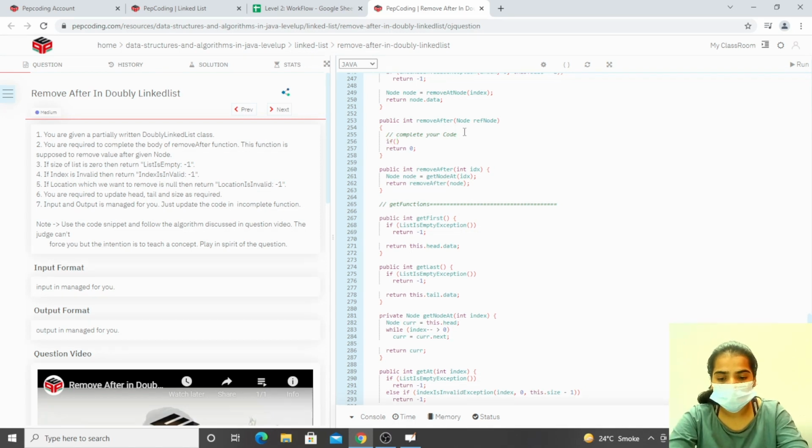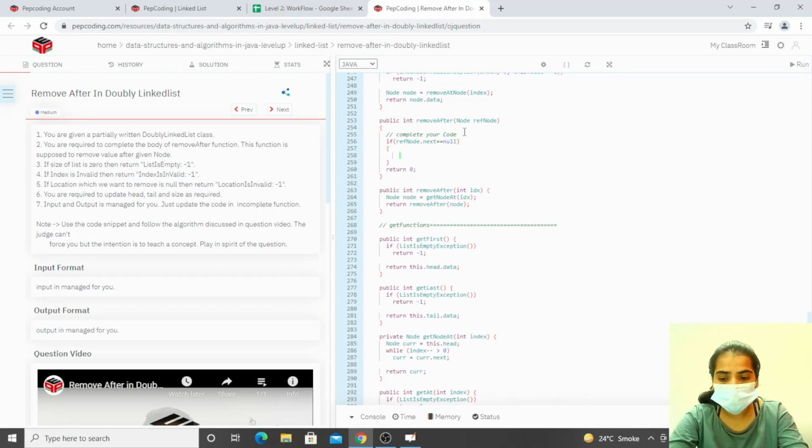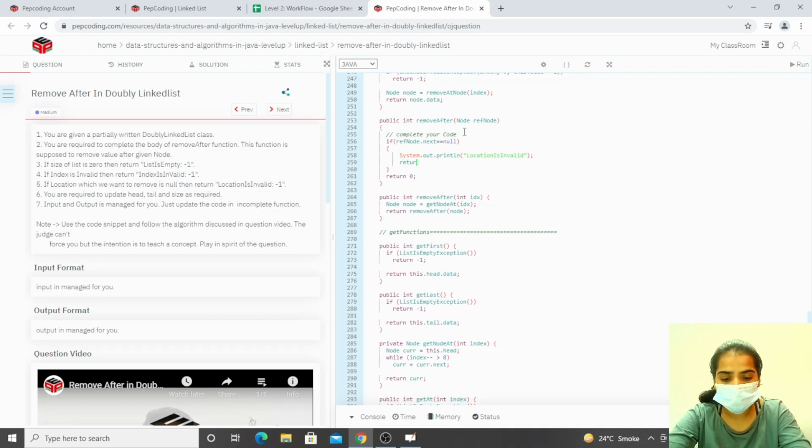If next of my reference node is null, I simply have to print System.out.println location is invalid, and simply return -1 in this case. We will see what we have to return here.